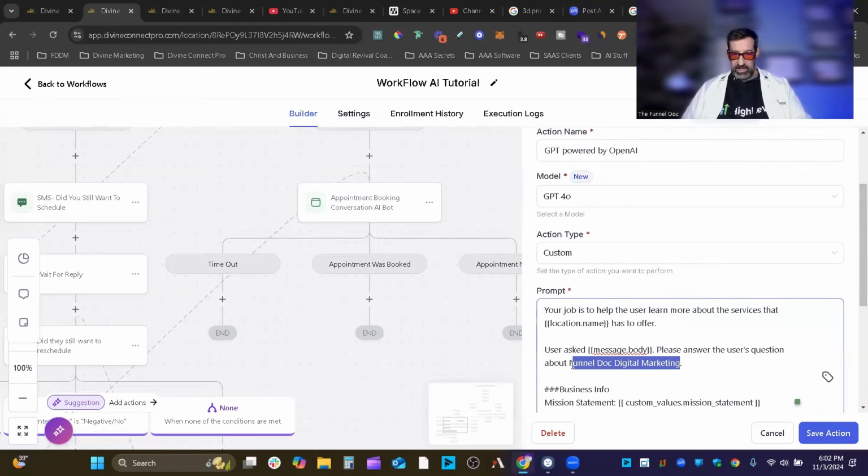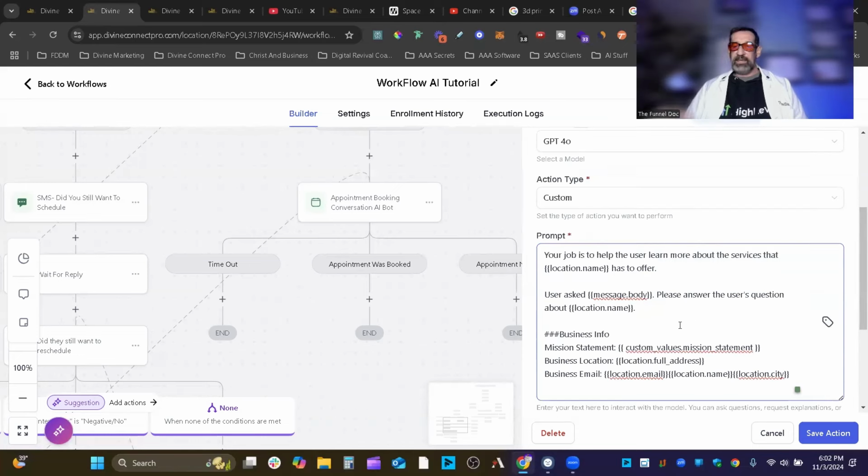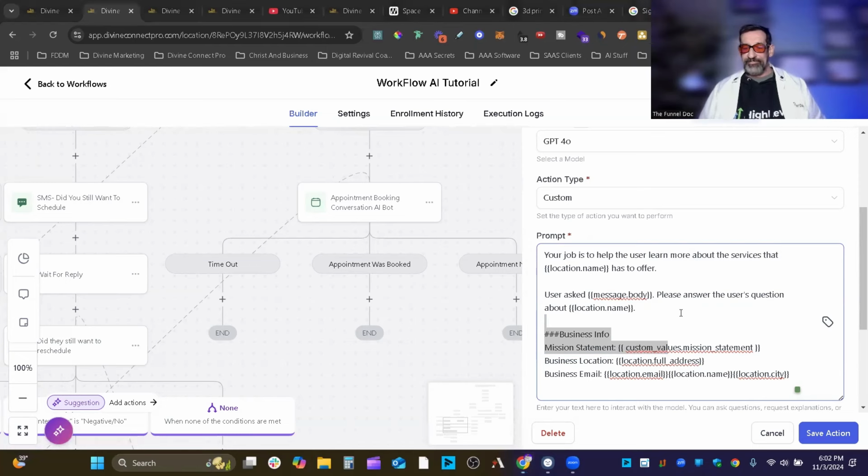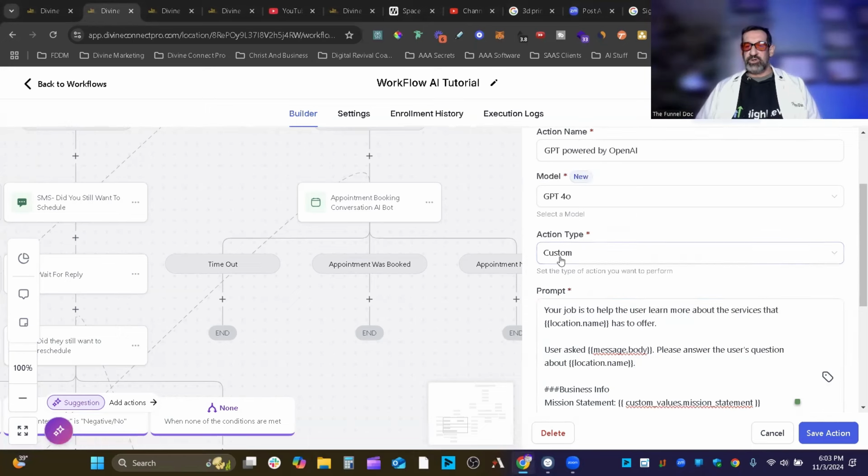And I could come in right here and I could put another one right there. So now I've got it. And again, this just allows you to templatize, or actually make these customizable so much more. So the next thing you want to know is your action type.